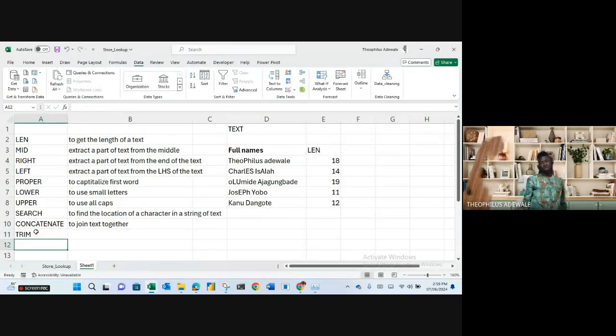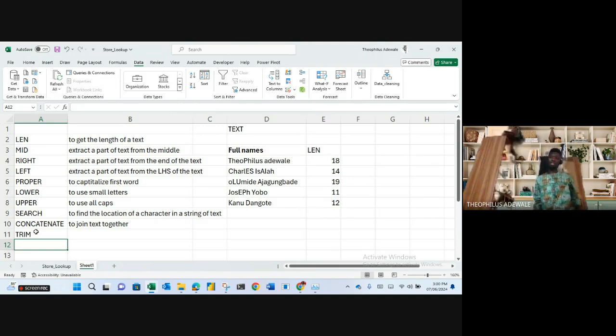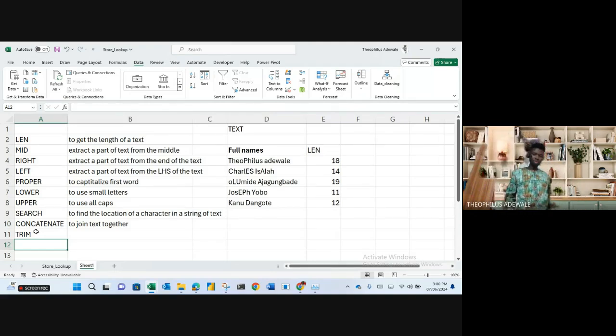So, what you did not count is the space between Joseph and Yobo. The space between Joseph and Yobo is also a character. Take note. That is why it is 11. Kanu Dangote: Kanu is 4, Dangote is 7. 4 plus 7 should be 11, but there's a space between them that makes it 12. Okay, so that is length. If you want to know the length of a text, use the len function.